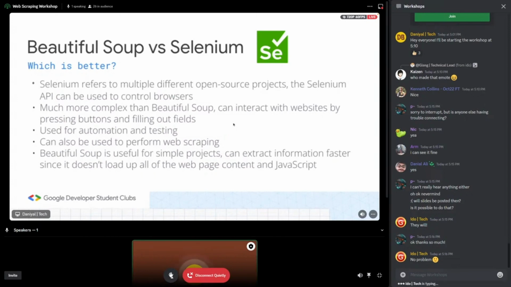Selenium would be more useful in general for things like automation and testing. Selenium can be used to automate a process, like something you do on a daily basis that you don't want to spend time on. You can just write a script to do that for you.